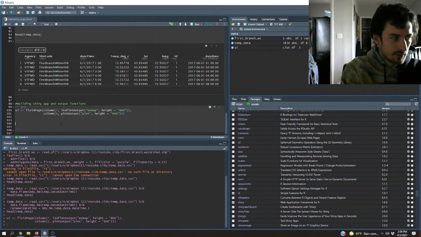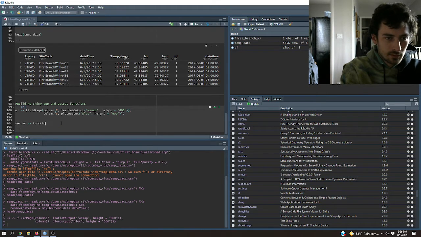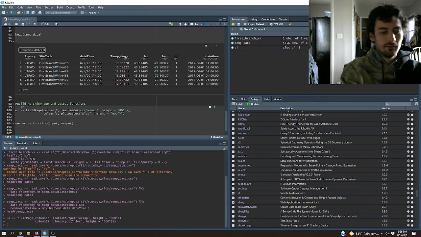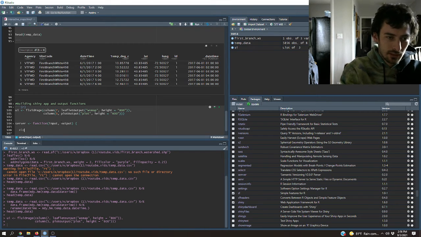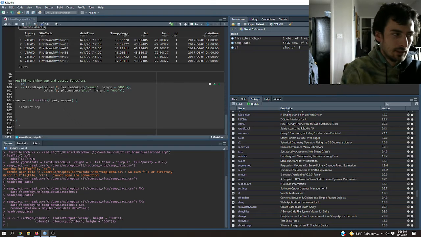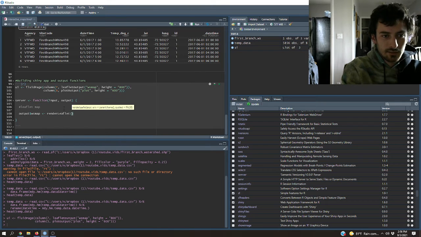Okay, so the next step is going to be our functions. So this is going to be the server, input, output. We're going to have three different functions here. The first is going to be our leaflet map. So we'll say output watershed map, so we named it, and then we're going to do renderLeaflet.